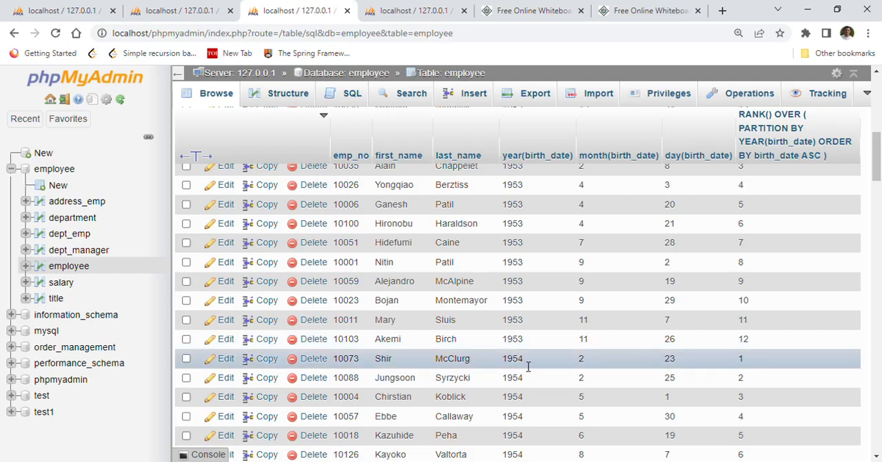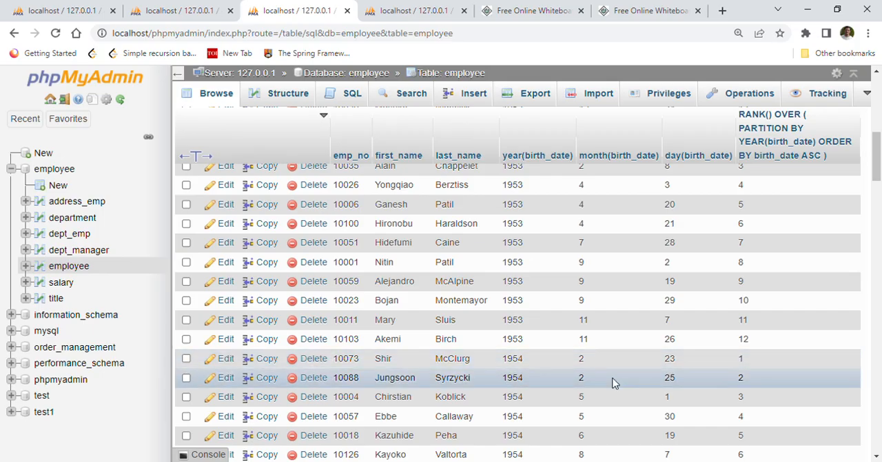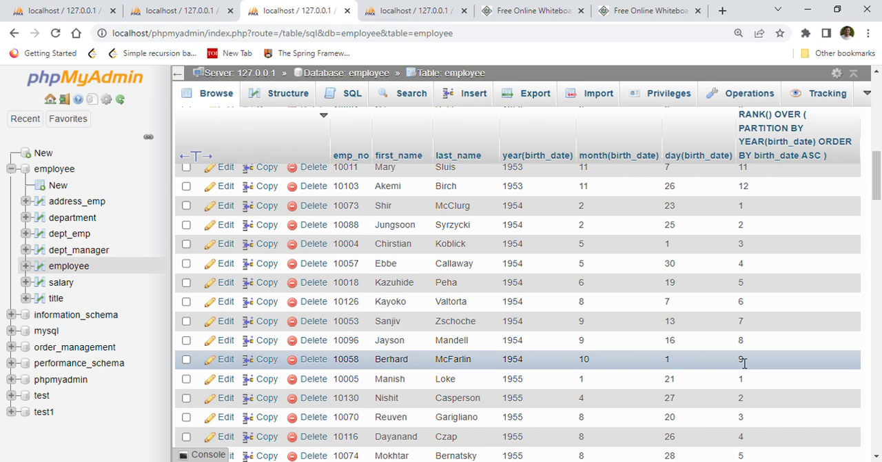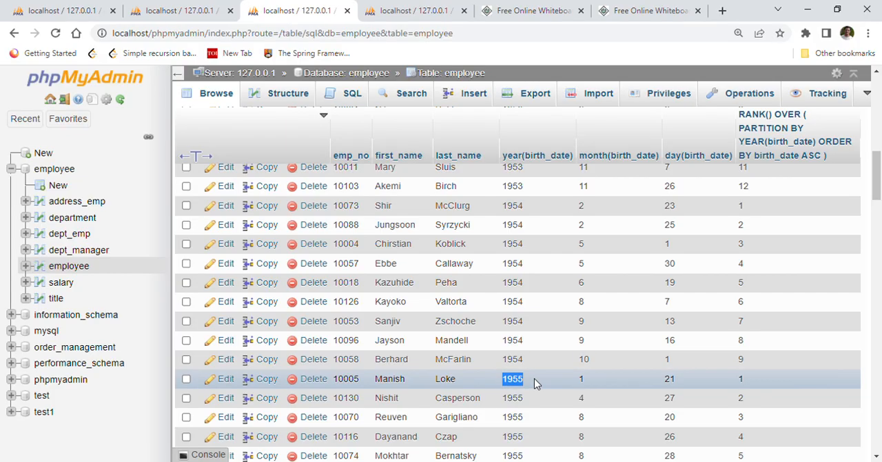After that, the next employee birth date is in 1954, month 2, day 3. That resets the rank to 1 for the next partition. This partition is based on the birth year. Again it will start increasing until this point for 1954. After that, when you get 1955, it will be reset to 1, as you can see.